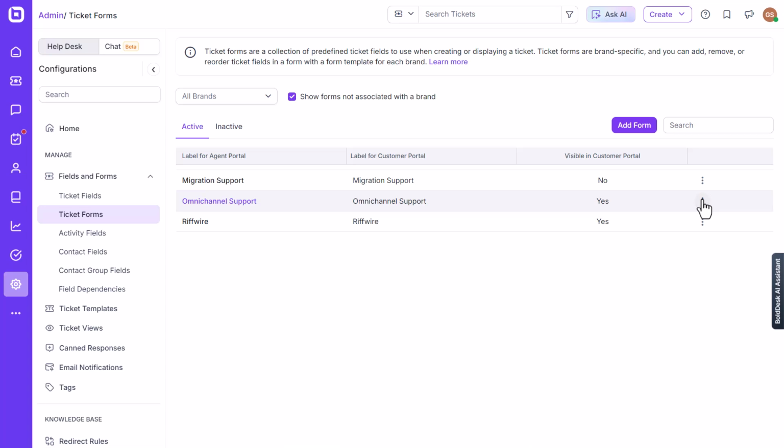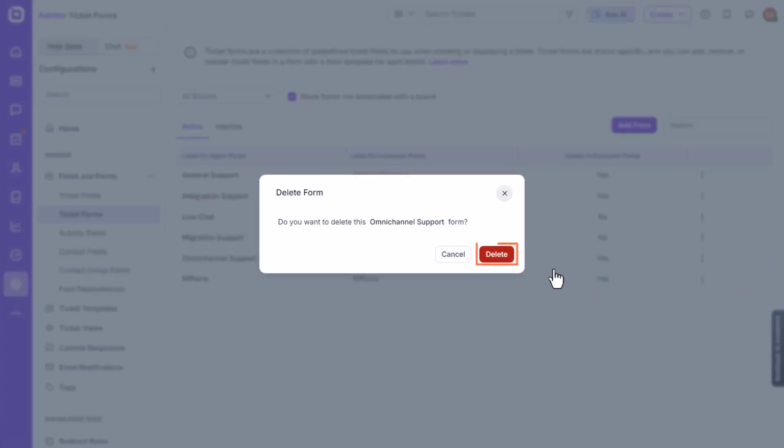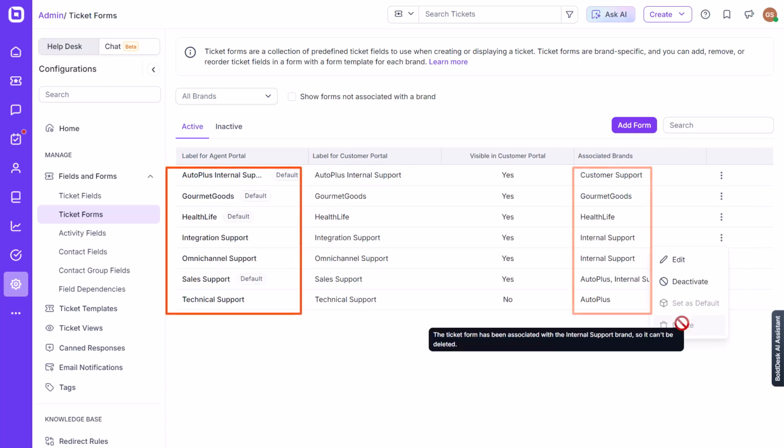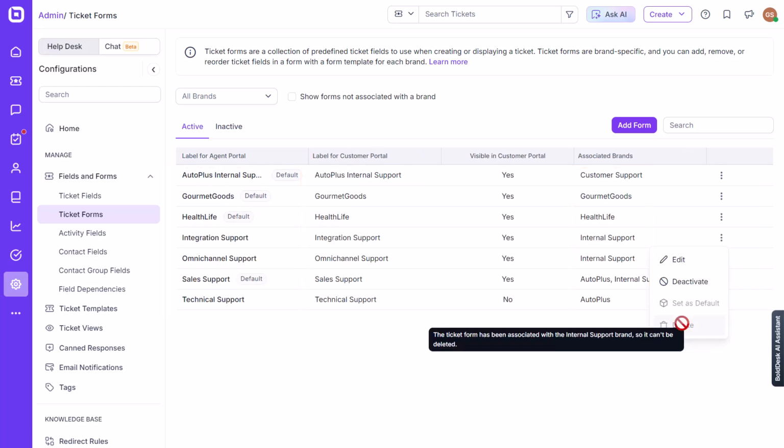To delete a form, select the Delete option from the menu. Then, click the Delete button in the confirmation dialog, and the form will be deleted. Note that the Delete Form option will only be available for forms that are not associated with any brand. So forms mapped to a brand cannot be deleted. And that's all for multi-form customization.